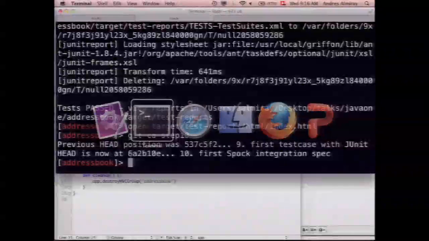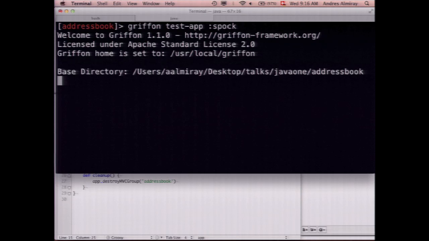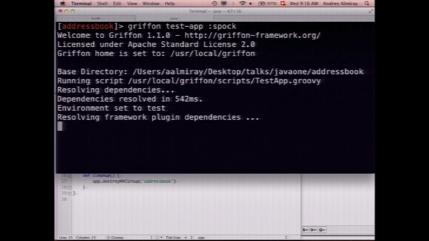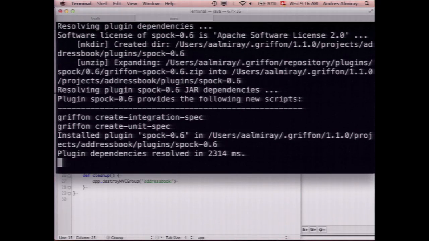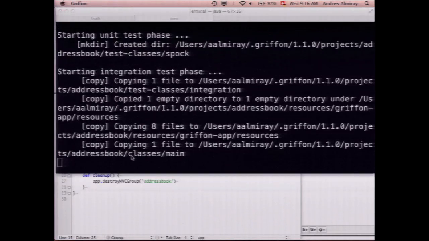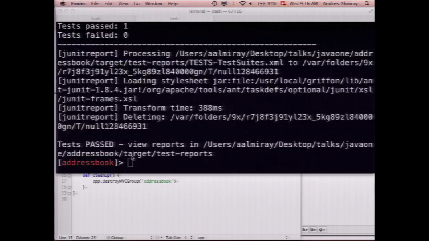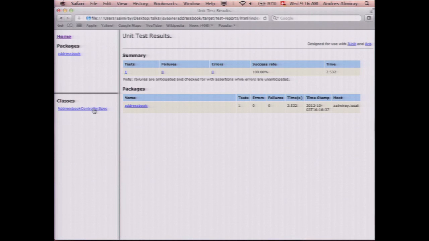I can run this test, only this one, if I instruct the test app command to just run the Spock tests. The guide has information on how to run this thing, what the different options are for running tests and segregating and just running one of them. You can even run one single test method of a test case if you want to. So there it goes, runs a Spock test, and it's green. So we see the results, and there's our spec now.